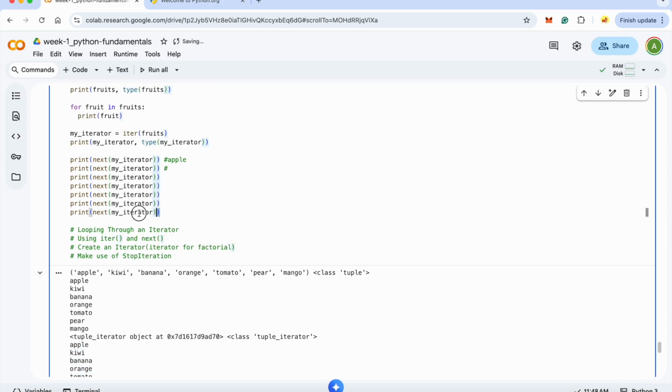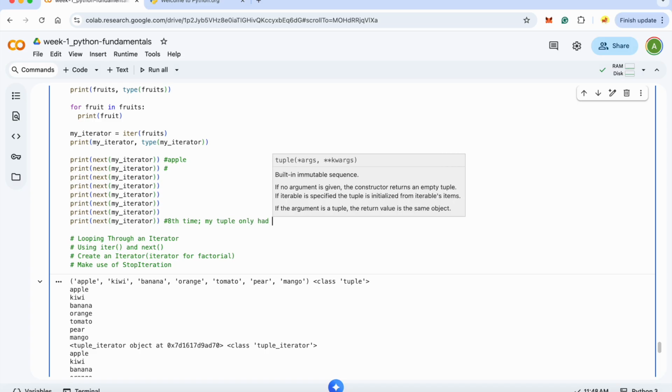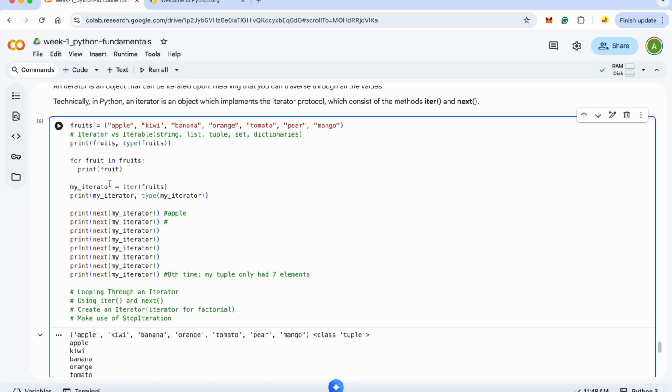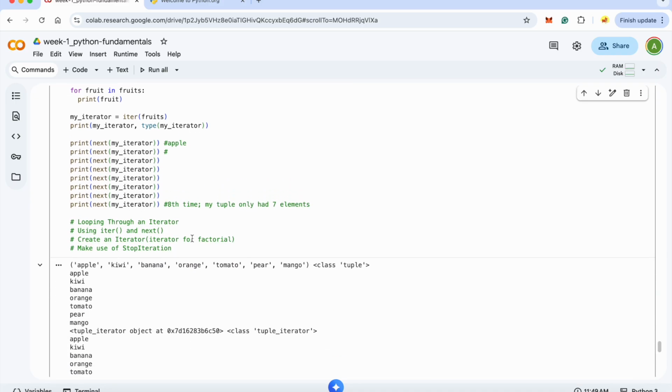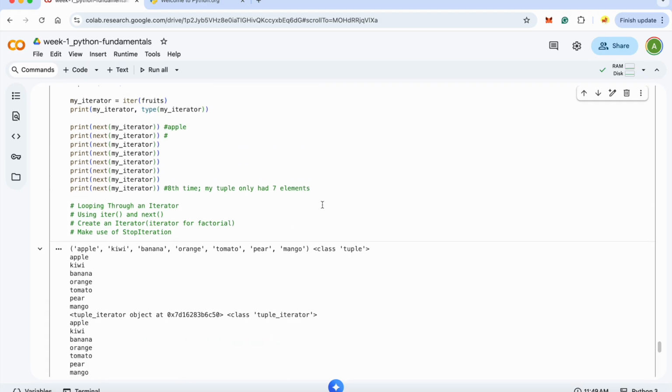Now if I try to print this one more time for the 8th time, my tuple only had 7 elements, right? So let's see what happens if I try to run it. You see, it will throw a stop iteration error because it only contains 7 elements and I have tried to print one more, which is incorrect.